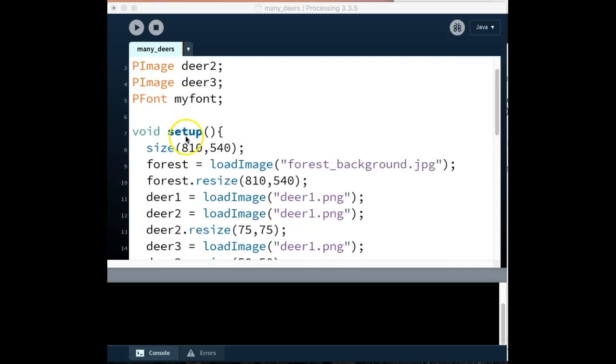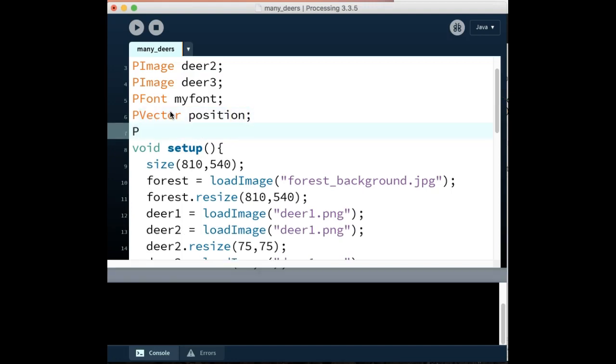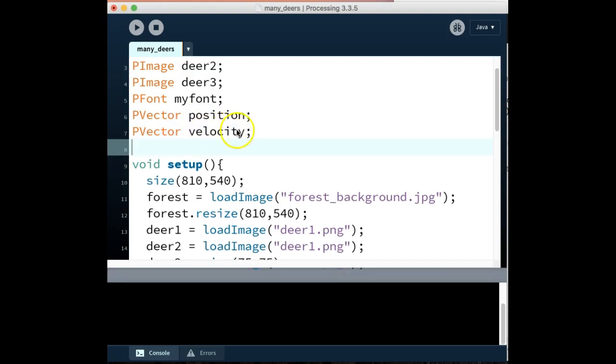So we're going to need to add a pVector class to our deer, the same one that we used in the previous video with the bouncing ball. So we'll say pVector position and pVector velocity, because we always want to know the position of the deer, and we also want to know how fast the deer is going at any particular time.